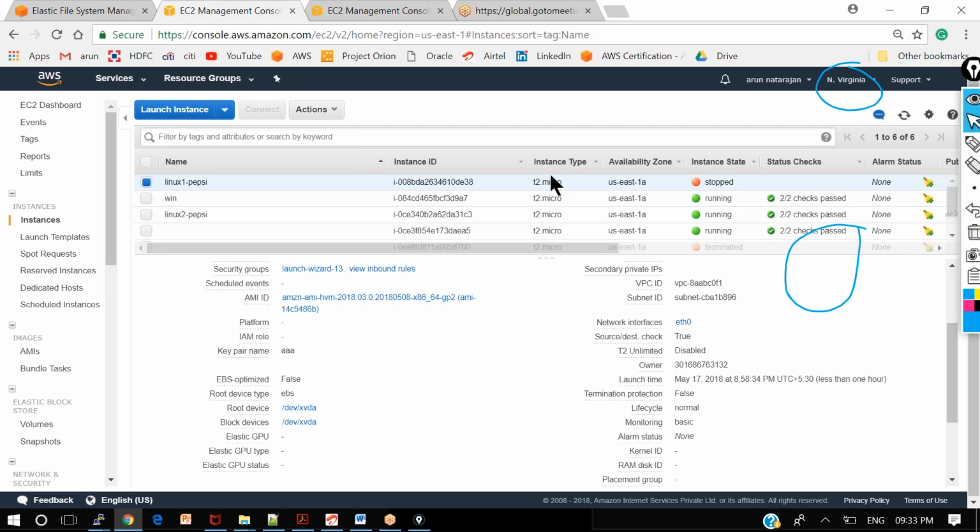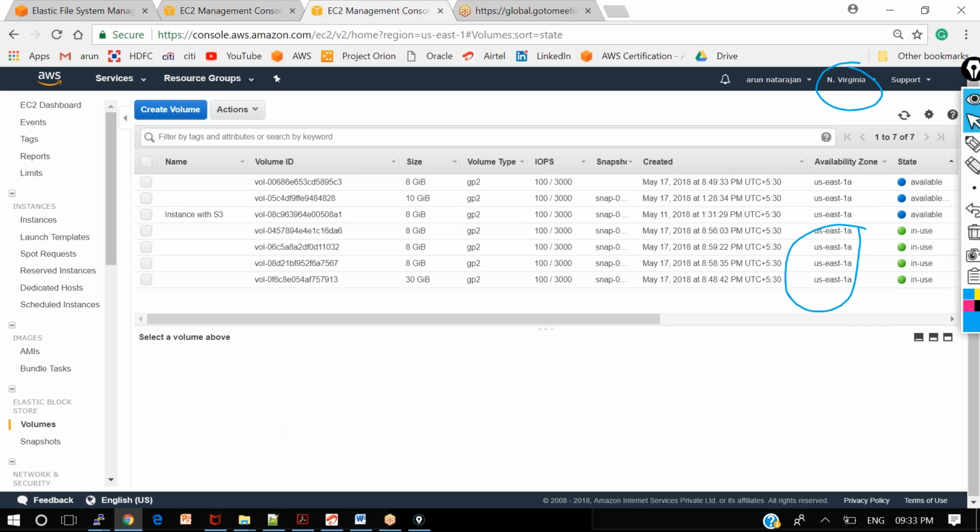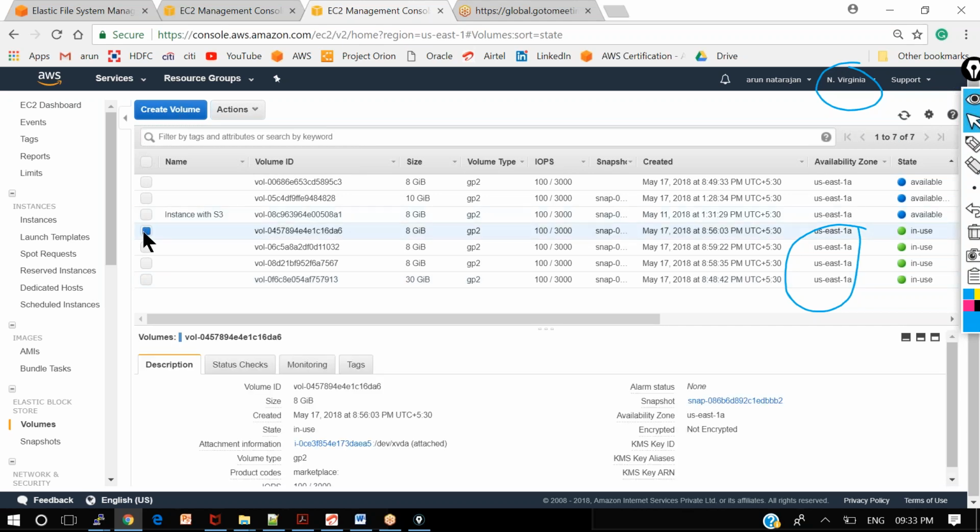Okay, so now, though we have many volumes here, we will find it hard to figure out which volume belongs to which instance. So for that case we need to create a key-value pair, that is, tagging. Okay, so here we need to do the tagging. If you do the tagging, it will be easy to identify the instances.